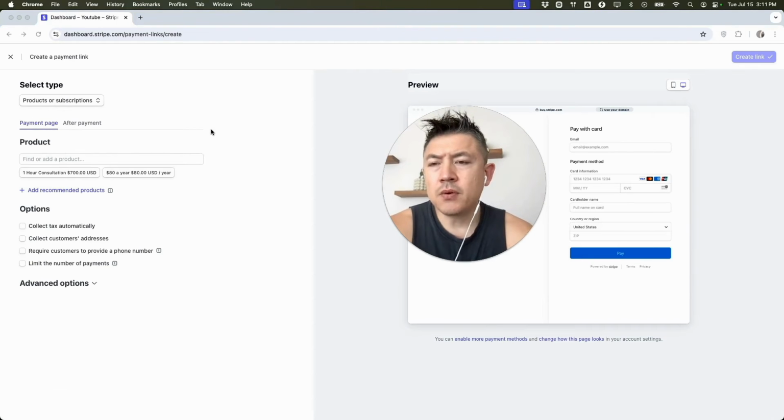Okay, so here is how you can go ahead and set up a payment link. So first of all, here on the left, you're going to see these two options. Basically the payment page is going to be your payment link, or the payment option page. It's going to show how much they're going to be charged, and it allows them to put their credit card information in. And then after payment is basically the success page. So you're going to want to fill both of these out. After they make their payment, it's automatically going to redirect here after payment. So first we're going to go ahead and add a product.